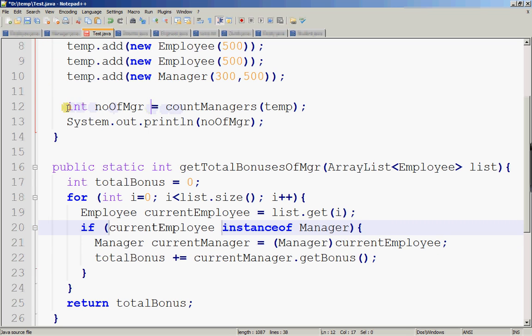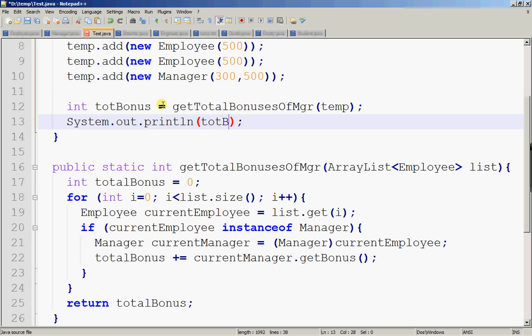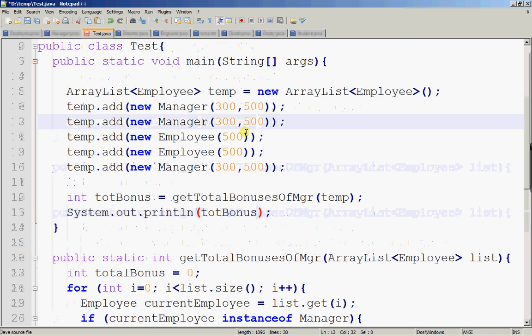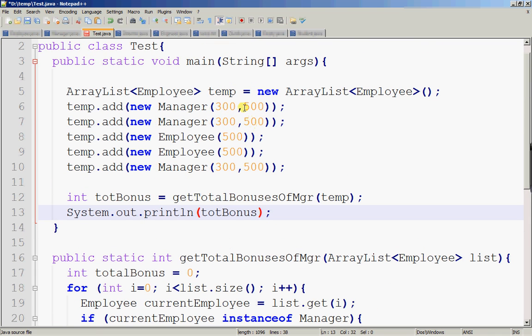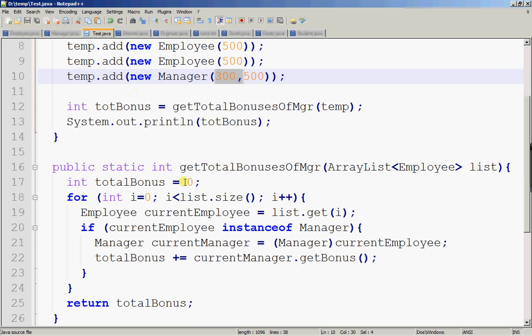Okay, let's try totalBonus equals getTotalBonusesOfManagers temp. Total bonus. Now before that, let's try to see what the answer should be. This is the bonus, 300 plus 300 plus 300. Answer should be 900. Save it.